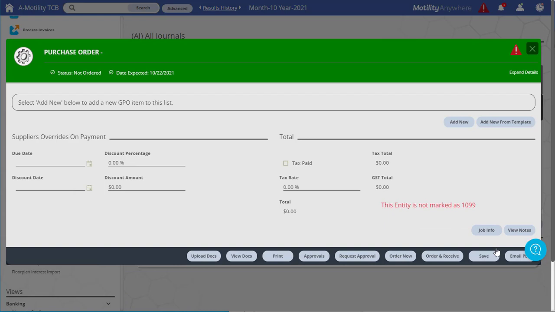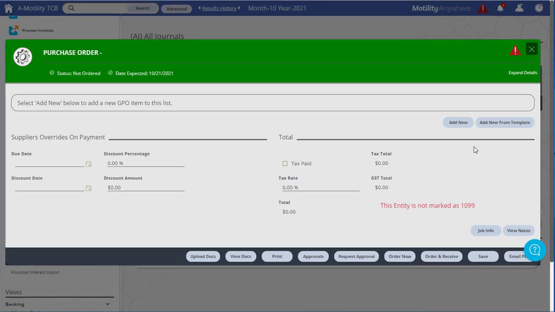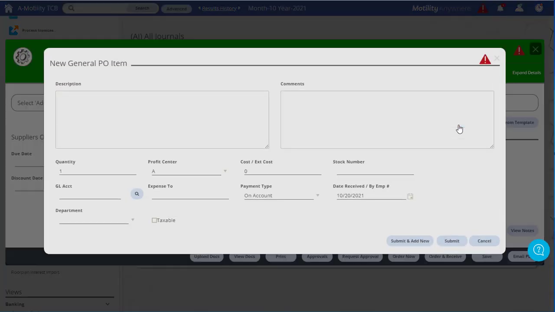For a new general purchase order, you will add a new order line or import a GPO template order line. GPO templates allow you to create lines that are used repeatedly for suppliers. These pre-built lines allow you to quickly add information to the purchase order.